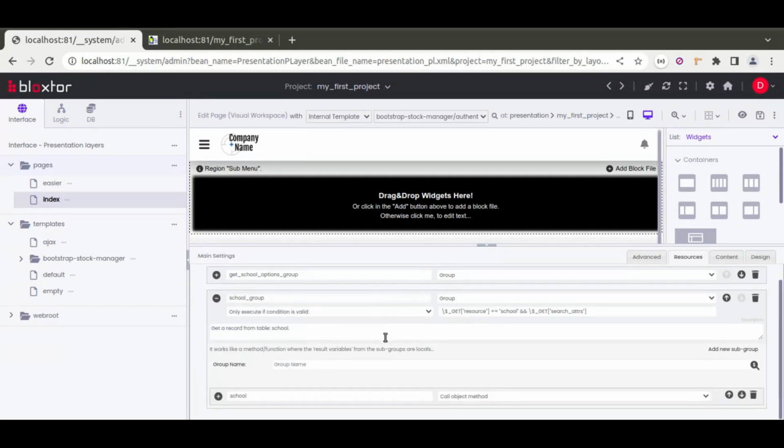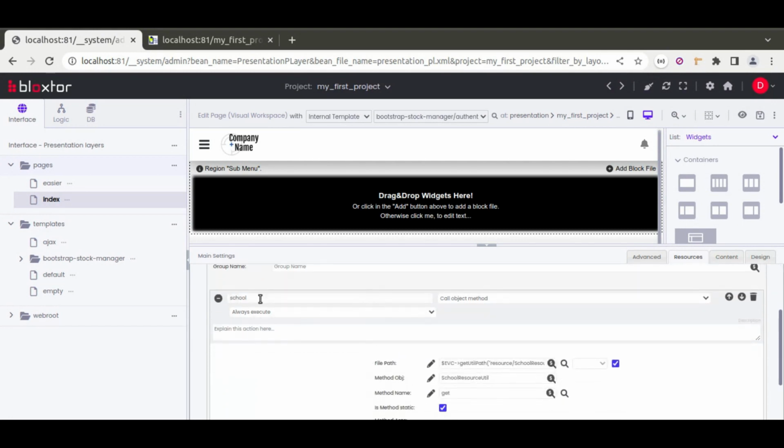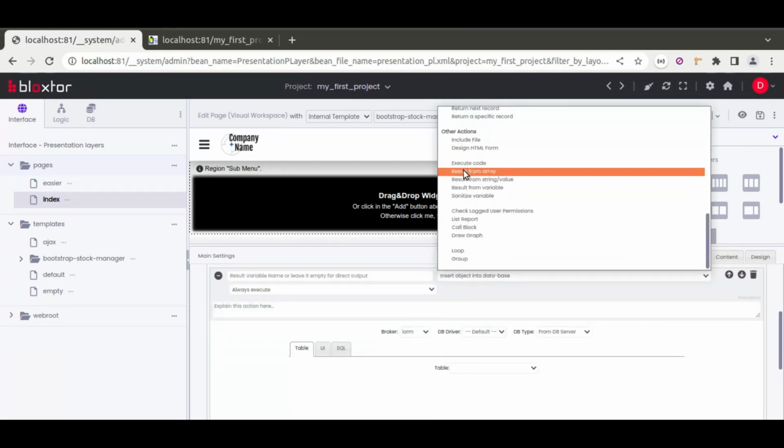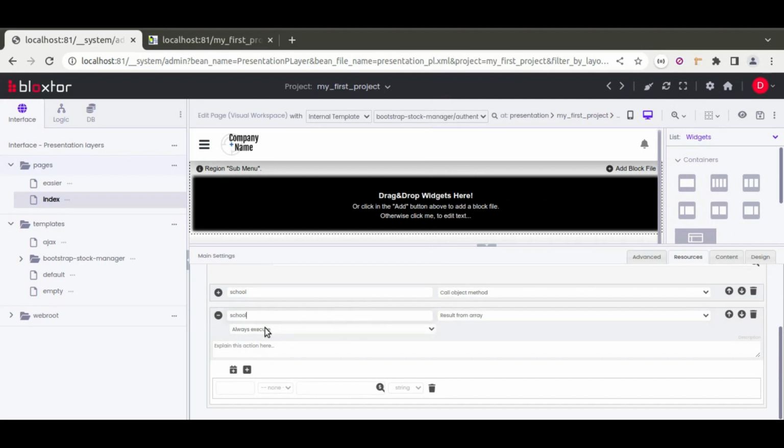In the school group, instead of this, we can remove it. So execute this resource and then execute this one only if there is a school ID in the search. Otherwise, the result array, if it is invalid, in here will be the school ID, and in here will be the name. So it will return an empty array.